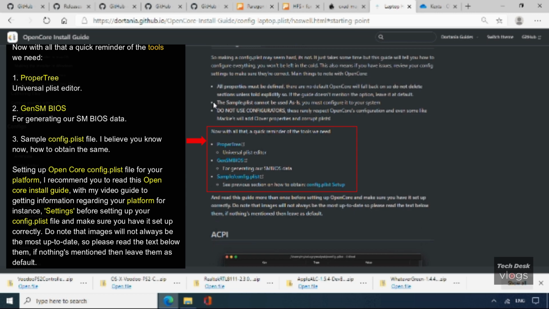I recommend you read this OpenCore install guide along with my video guide to get information regarding your platform, for instance, settings, before setting up your config.plist file, and make sure you have it set up correctly. Do note that images will not always be the most up-to-date, so please read the text below them. If nothing's mentioned, then leave them as default.